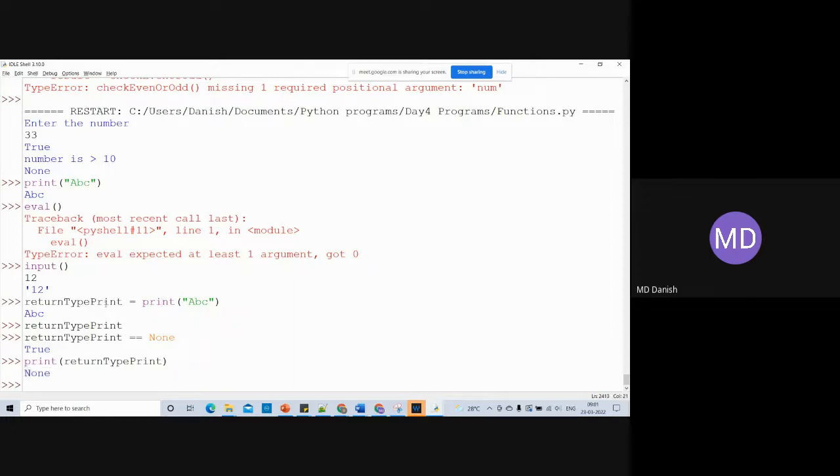We can see what is the return type of other functions also, like the built-in functions eval and input. You can check it like this, by printing it. You will get to see what the return types of these are.